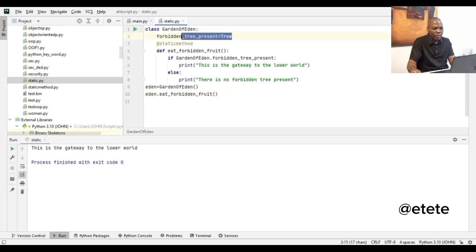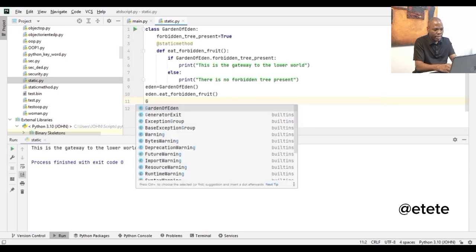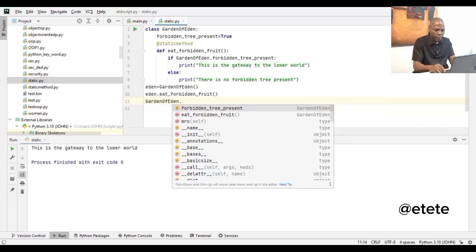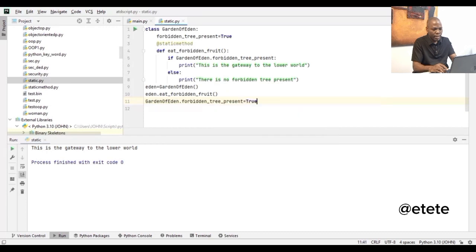Now, if I do this, I copy this and I bring it here and I say Garden of Eden dot forbidden tree present. I paste this here and I change this to what? False. Then I now call this again. This first one will give me, this is the gateway to the lower world. This second one will give me there is no forbidden tree present.